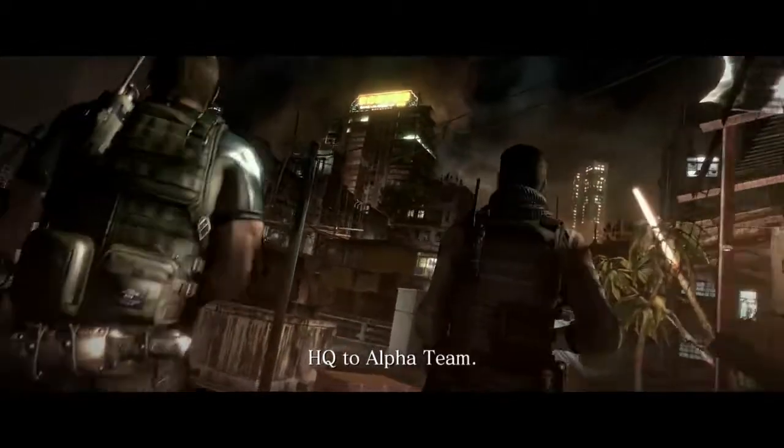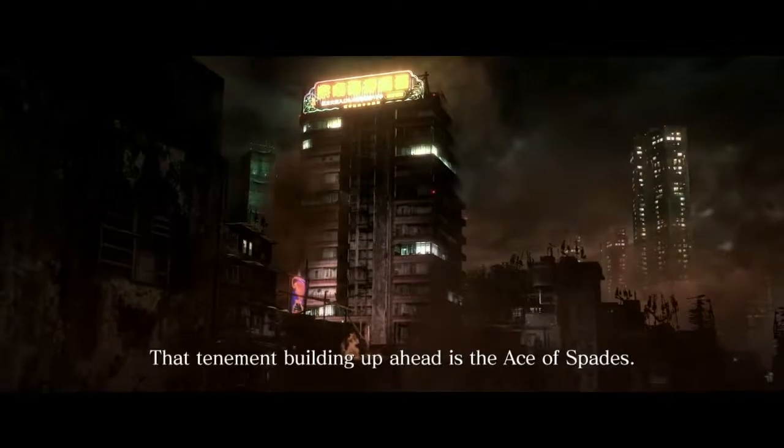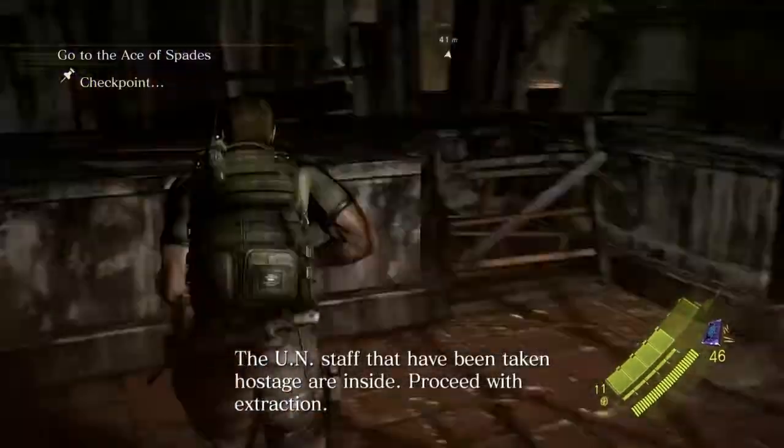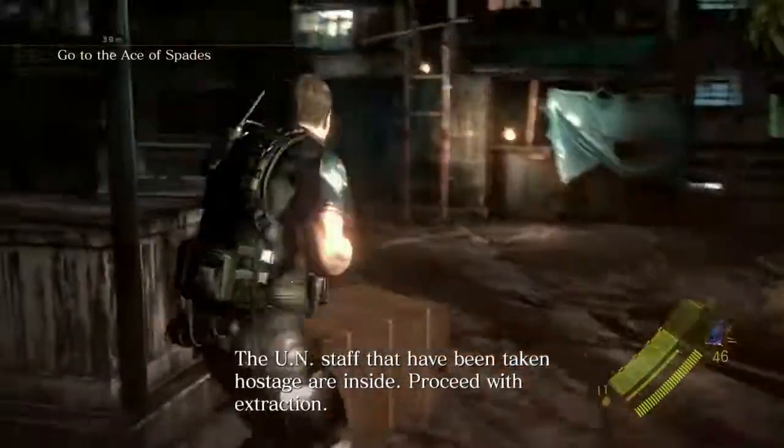HQ to Alpha Team. That tenement building up ahead is the Ace of Spades. The UN staff that have been taken hostage are inside. Proceed with extraction.